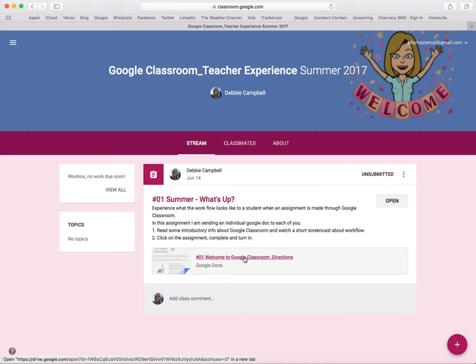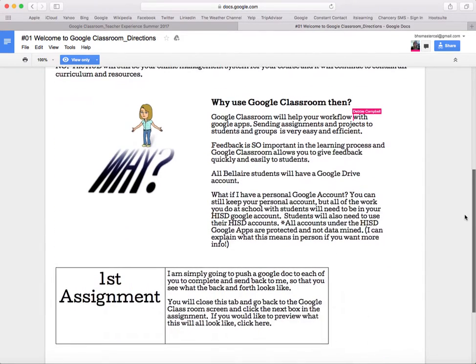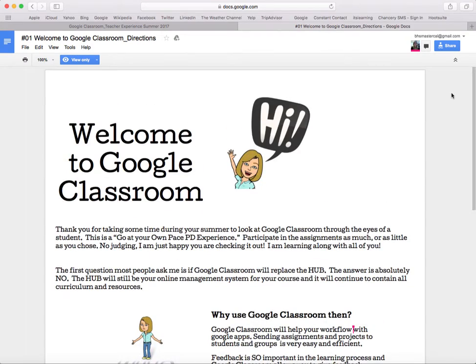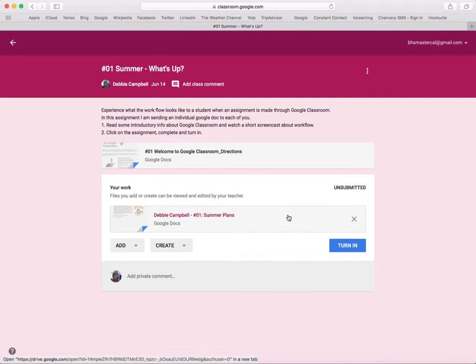I attached it here too, so if I click on this, this is the same document with the directions that you read in your email and that led you to this video. So I'm going to go ahead and close that. Now going back, there is an open button for the assignment. When I click open, it's going to take the student, or take you, to the first assignment.